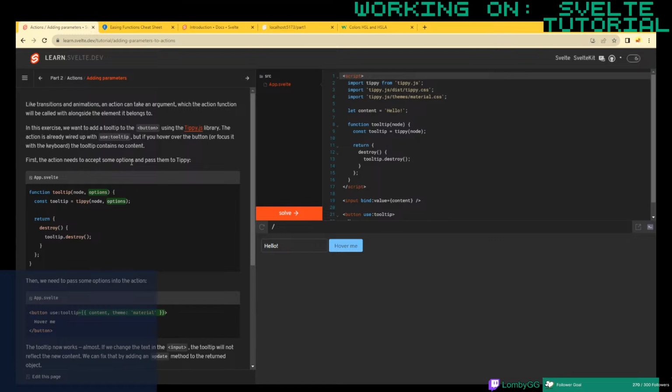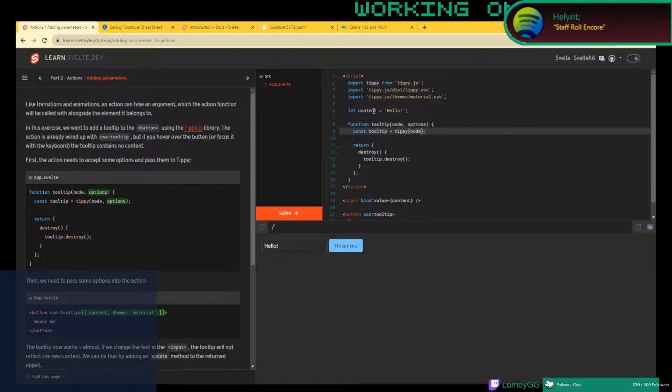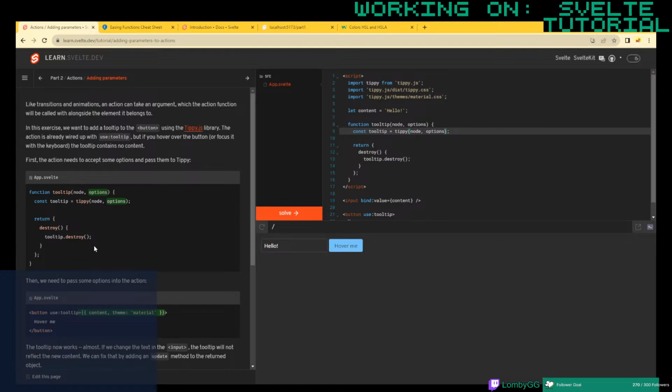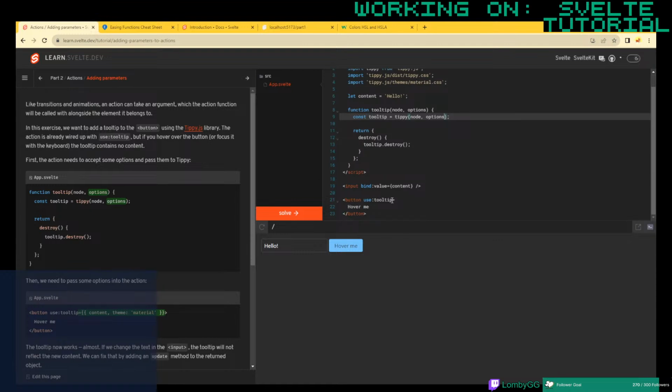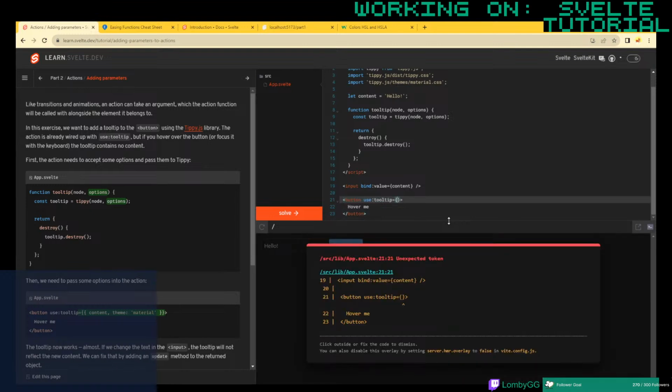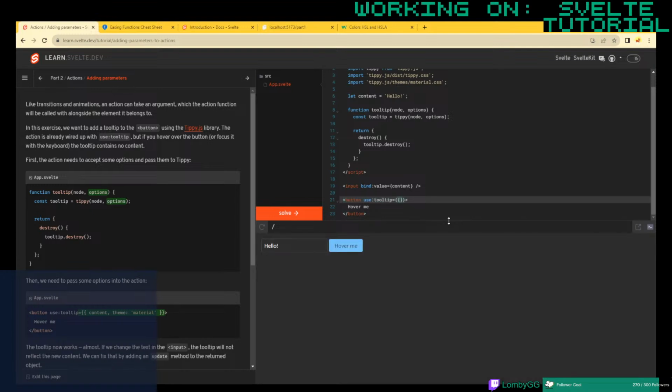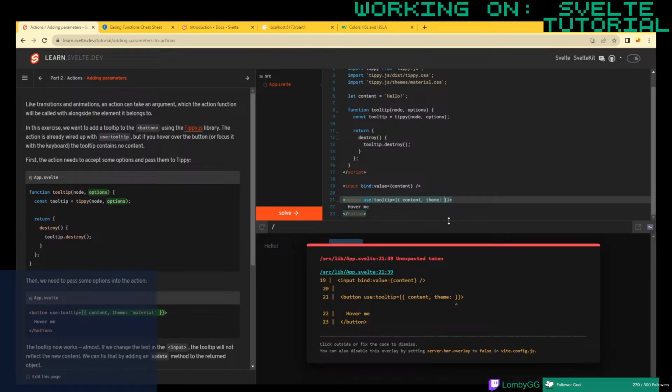First, the action needs to accept some options and pass them to Tippy. Okay, so function tooltip node, we're going to pass it in options, and when we're calling this Tippy function, it needs the options. Then we need to pass some options into the action. So when we're using use tooltip, and this is purely based on how this Tippy library works, we're going to apply it some content, and theme is material.